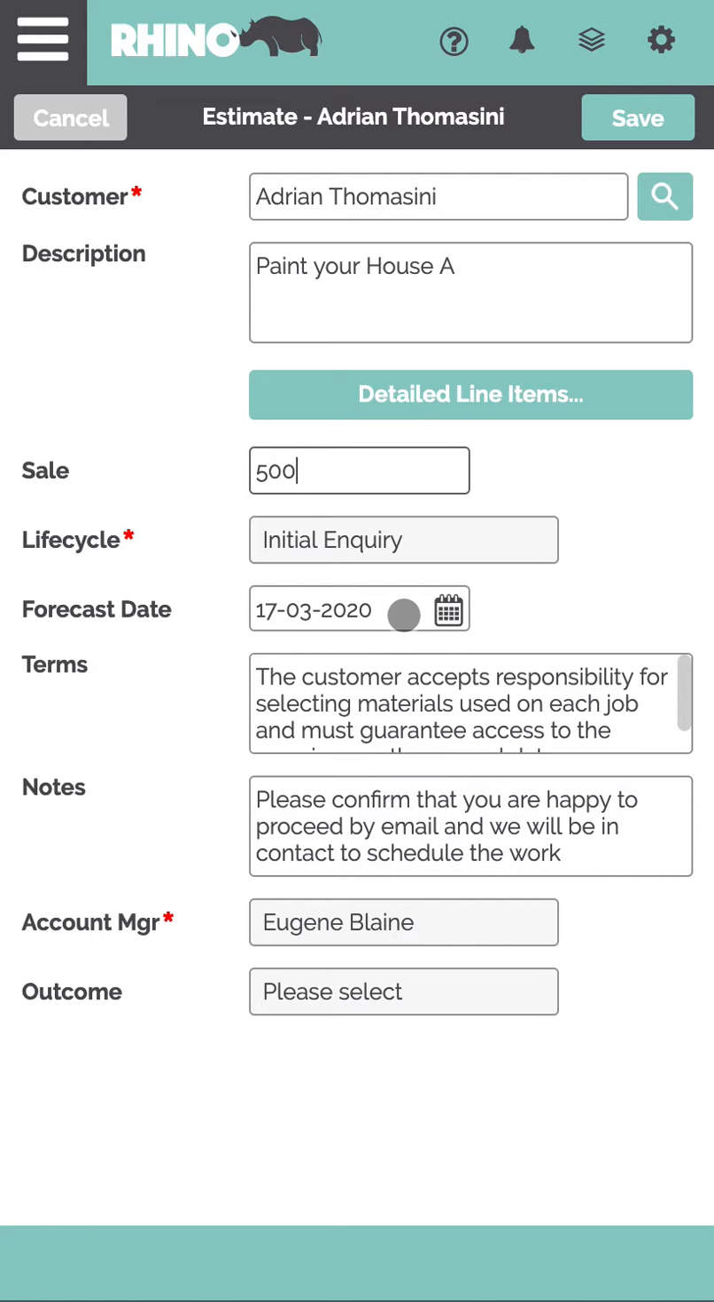It gives it a forecast date. It puts in today's, but you can change that. It automatically picks up the standard terms and conditions. Once again, you can alter that, and those will appear on the estimate. If you have multiple salespeople in your company, then you can input the account manager. And finally, you can define the outcome of this particular estimate. Did you win it? Did you lose it? Was it terminated? And so on. So we've just entered in two pieces of information. We just click on save.